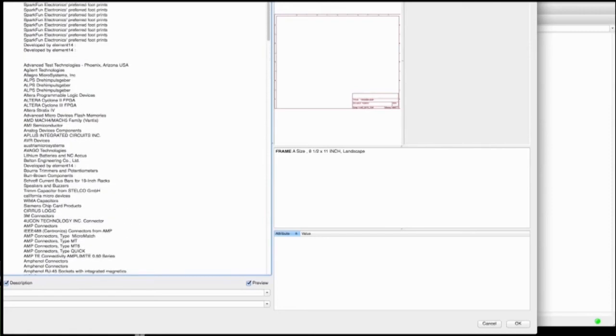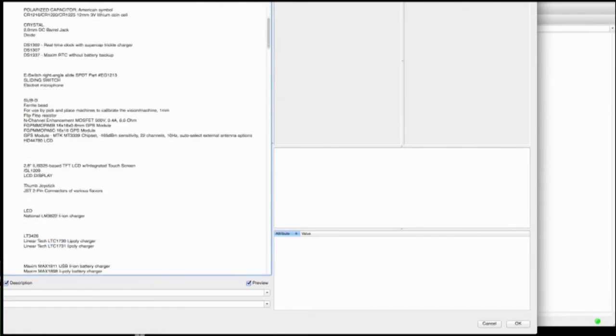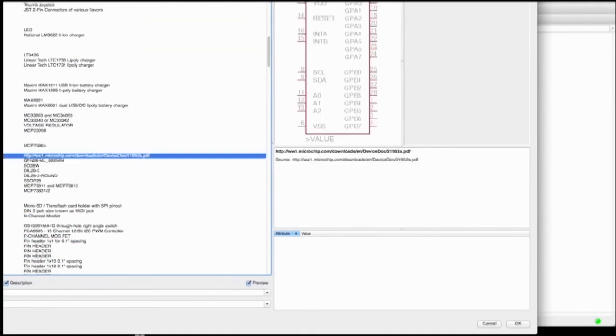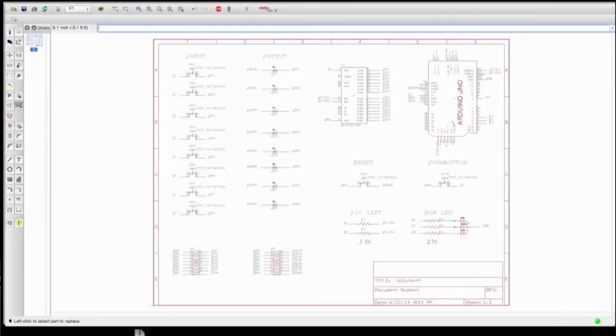Let me turn off my scroll lock. There we go. Won't click no more. And I'm going to go down to the MCP 23017, and I'm going to pick the through hole just like that. So I'm going to double click on it, and I'm going to replace this chip right here by clicking on it just like that. I just replaced it.